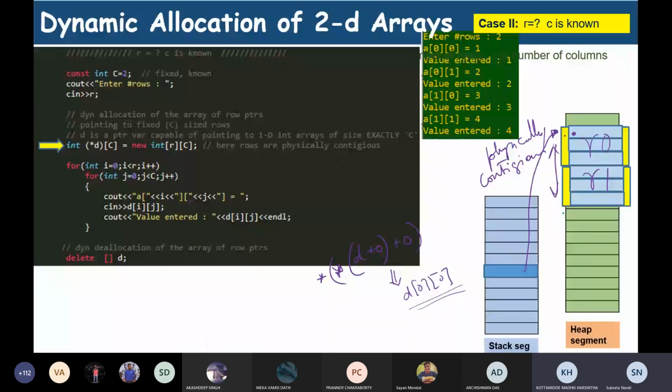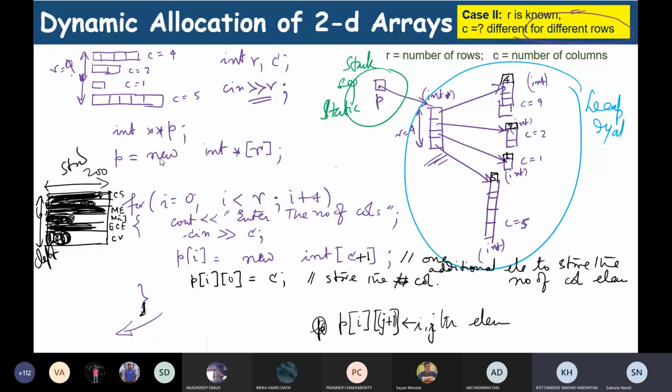Can you see the code here? I'll share the codes. So this is how it works. In a single statement, you can do the dynamic allocation, where the number of columns are all fixed, but the number of rows are changed. And this is the last one, where you have got a variable number of columns in each row.